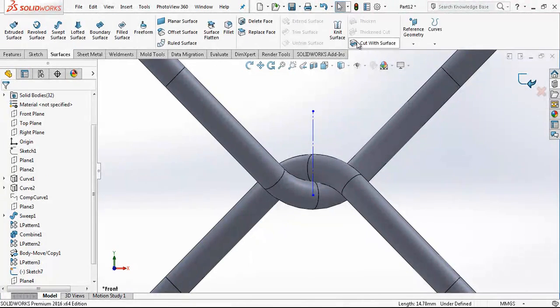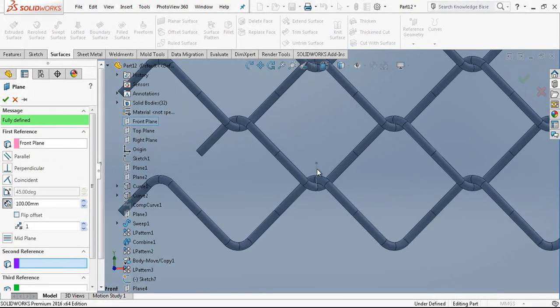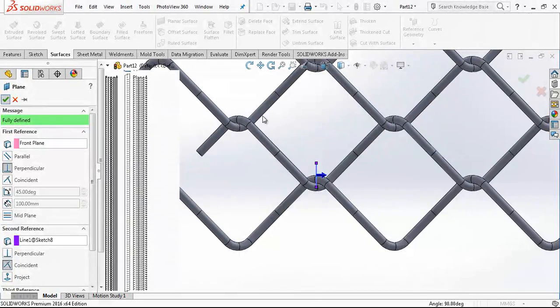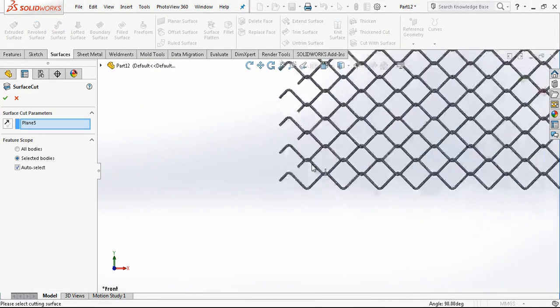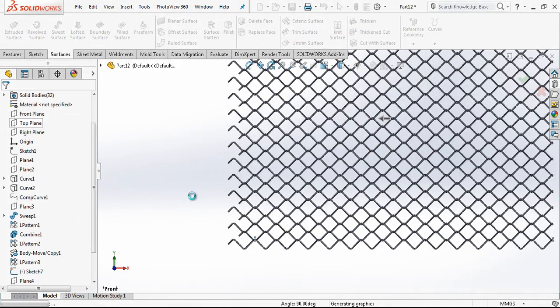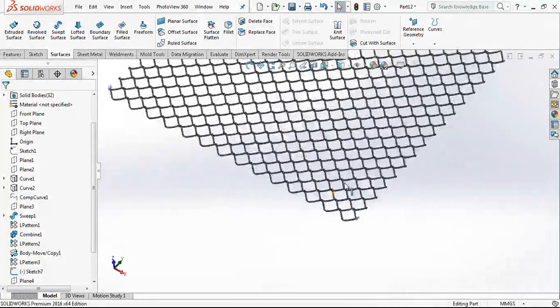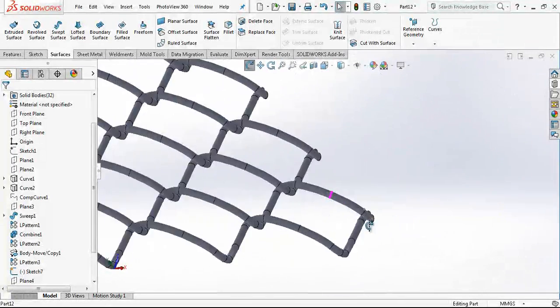Same construction geometry, reference geometry, and then the first is our front plane, and second is our line. And with cut surface, the arrow is looking to the right side. I don't change it. Already we have it, I think. Program generating. Yes. Finally, we have it, and I hope it is a helpful video for you guys.